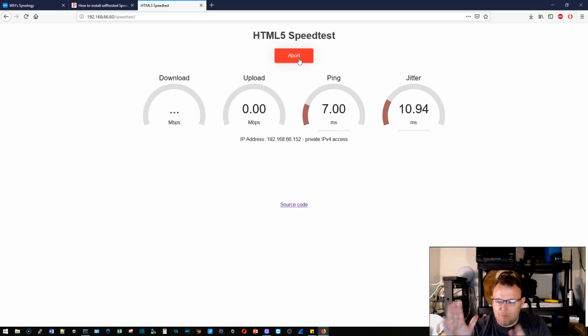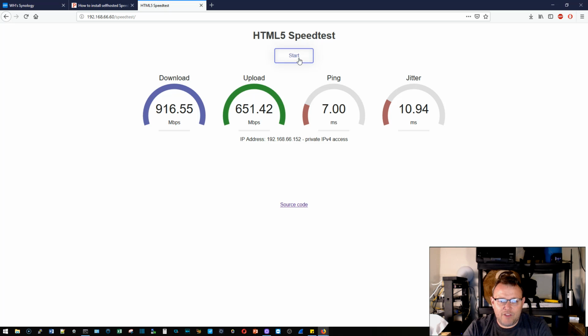So this is going to go from my machine to the virtual machine on the Synology. So you can see we got 916.55 megabits per second down, and we're getting 651.42 megabits per second up. That's from my workstation to the Synology.